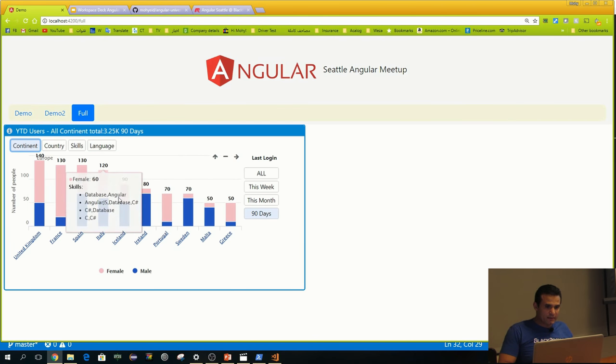And from a country, I can drill into, hey, my tooltip, please stop doing that. If I'm in a country, I can drill into skills. And you can keep drilling, and you can build your drilling in your configuration file as many levels as you want. And you can even take an action based on a drilling.